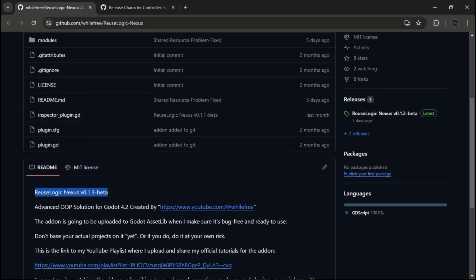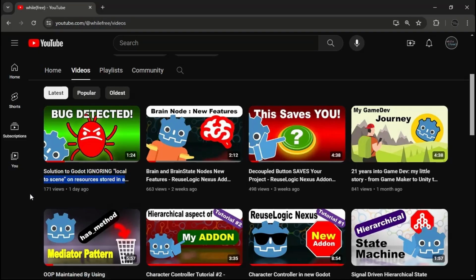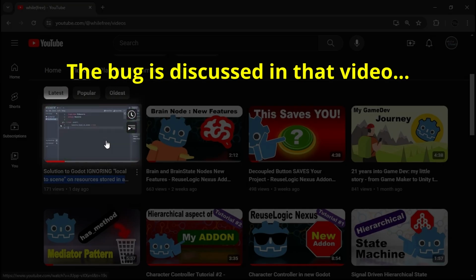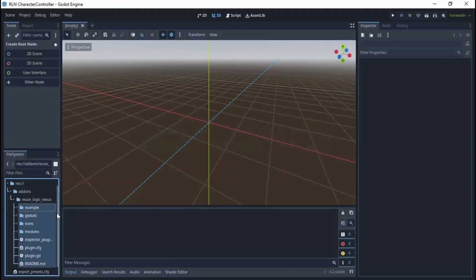Before getting into it, we need to upgrade the add-on, and also the example files. I fixed a major bug and an upgrade will ruin the previously created example file. So let's start fresh by downloading the latest version of the add-on and the new example files compatible with that. Close and remove everything in the project and put the new files in.